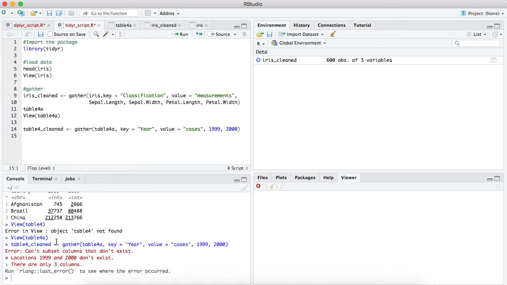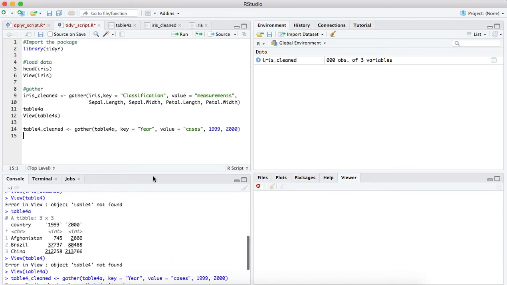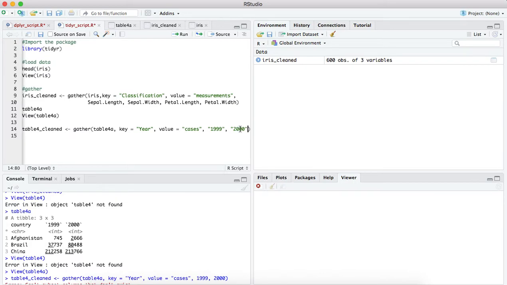Yeah, you see, it says can't subset columns that don't exist. Why is it saying that? And yet here we have them. It's because these are numerical names. If you want to reference them, we have to put them in quotes, either double quotes or single quotes.